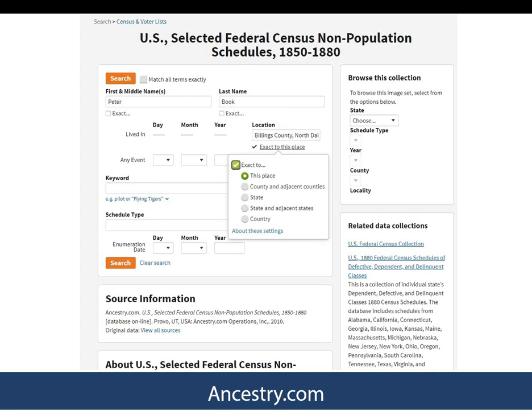So Peter Book was the guy that we found, the example that I showed you previously. He was the guy that had the $1,000 worth of land and whatnot. So I just want to show to you what happens when you search on Ancestry.com, for example. This is their collection of U.S. selected federal census non-population schedules. So this is something where he should be included in this, right?